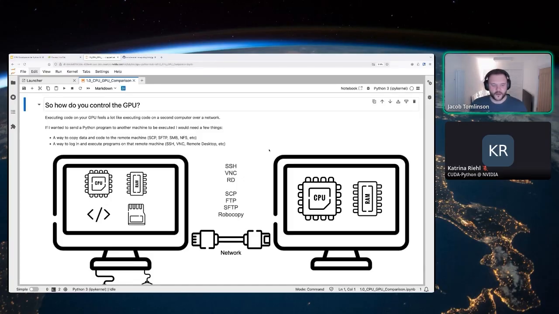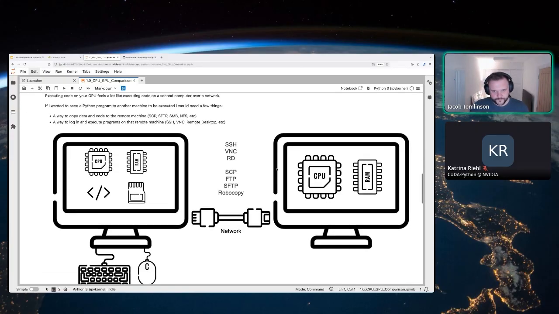And so maybe I'm going to use SCP or rsync or Git or whatever it is to copy some Python code onto another machine. I'm going to SSH into it, and I'm going to run Python, my script or whatever.